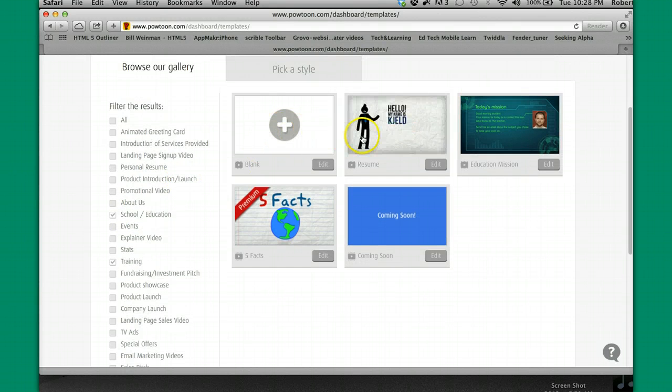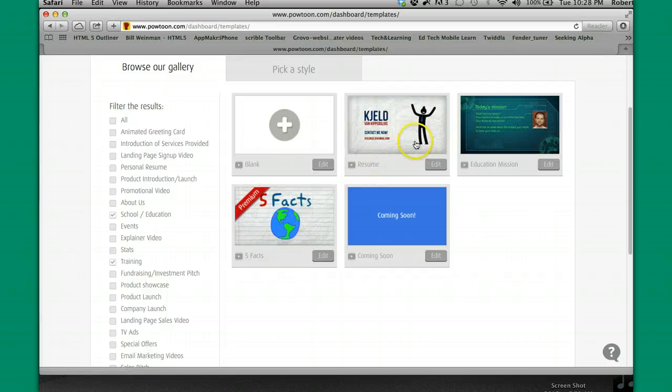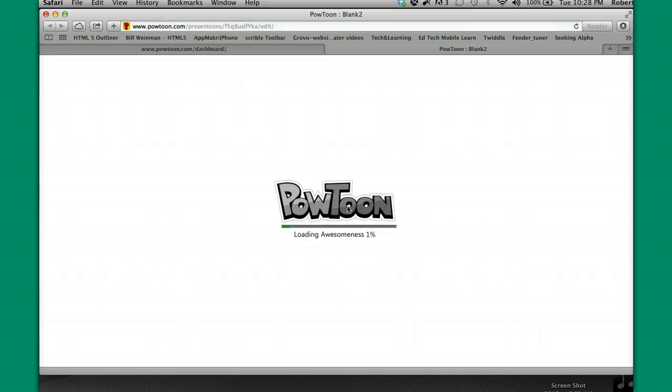You will have access for the free account to anything like these four. If it says premium, that means you must have one of the paid accounts in order to be able to use this template. Though you can use a template that's already here, I'm going to start with a blank template. So a blank template is now loading, and it just takes a few seconds.